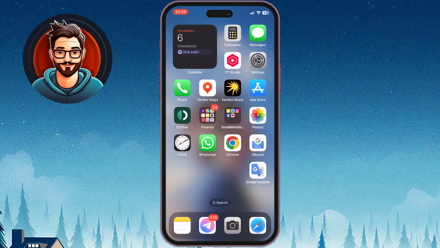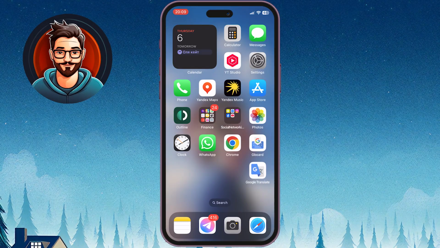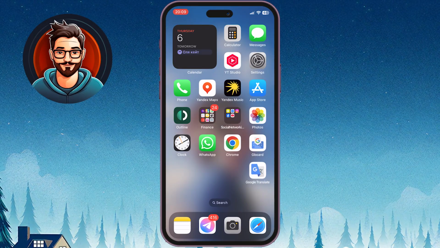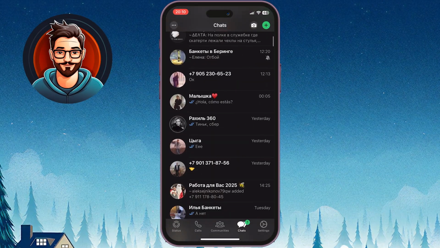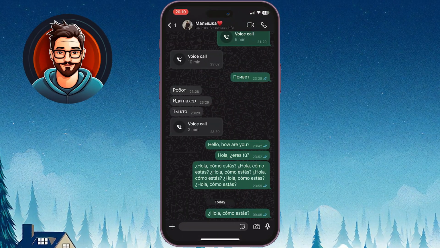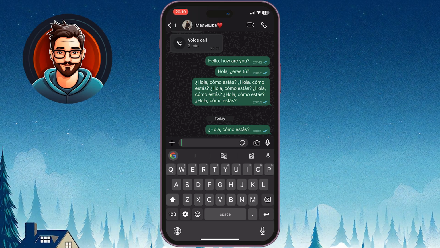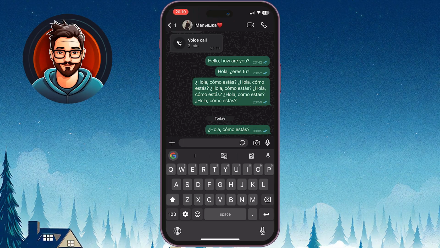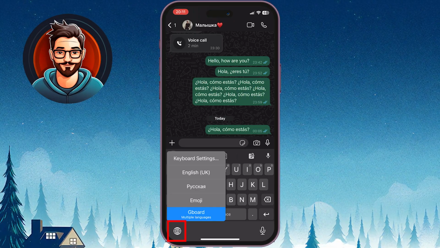Using Gboard, Google Keyboard. If you use Gboard, you can translate messages without copying text. Here is how. Open the WhatsApp app, go to chats, and tap the text input field. Select the desired keyboard if you have more than one. Simply tap the planet icon and select Gboard.